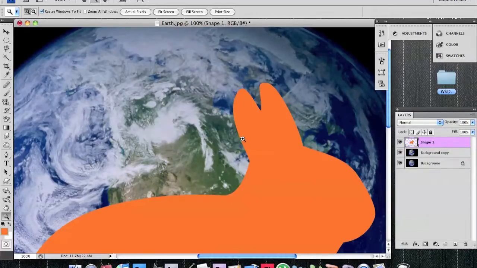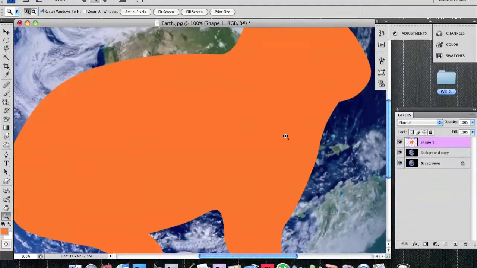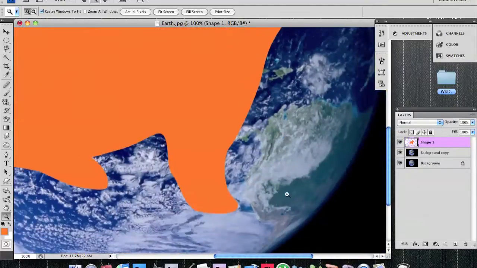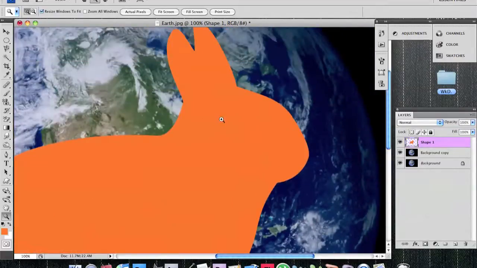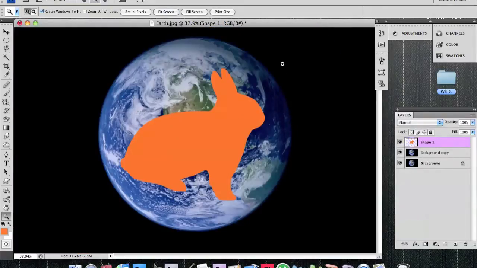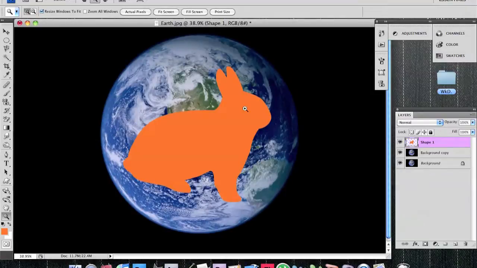So if you click shape 1, right-click actual pixels, it's going to zoom in because I made a pretty big rabbit picture. But you notice how the Earth is kind of pixelated, where the rabbit is super sharp. That's because it zoomed in on the rabbit. Fit screen makes it so you can work with it. Fill screen opens it up just a little bit bigger. In this case, the image fits my screen already because it's designed to be a desktop background for Mac.